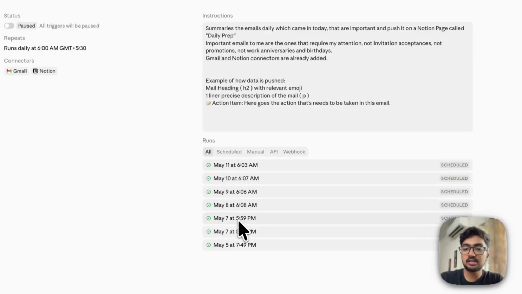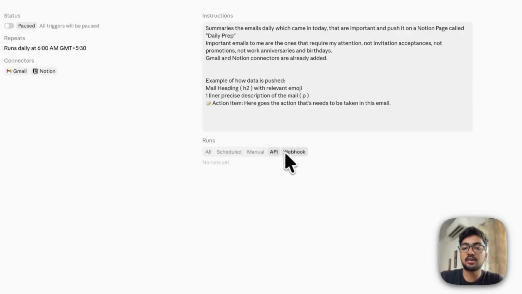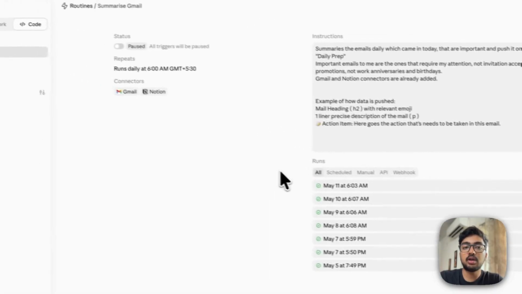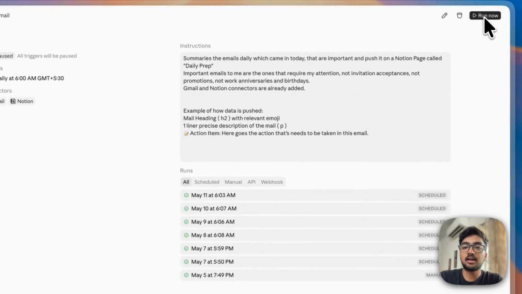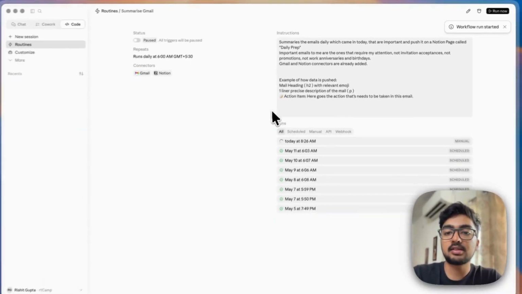Like I ran it in the past. Let me show you, so you can see there are multiple options. You can schedule it, you can do manual triggers. It is via API as well and webhook as well, right? So you can do that. You can pause it as well. So I paused it, but other than that, let me run it now, and it's running.